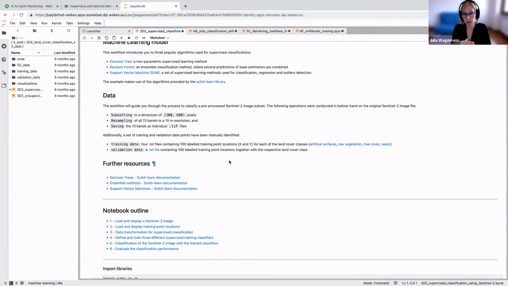And the data that is used here, some pre-processing steps have been executed. And here we also listed these pre-processing steps. So first of all, it was subsetted to a dimension of 200 × 600 pixels. And all the 13 bands of a Sentinel-2 image have been resampled to a 10-meter resolution, so that all 13 bands are on the same resolution.